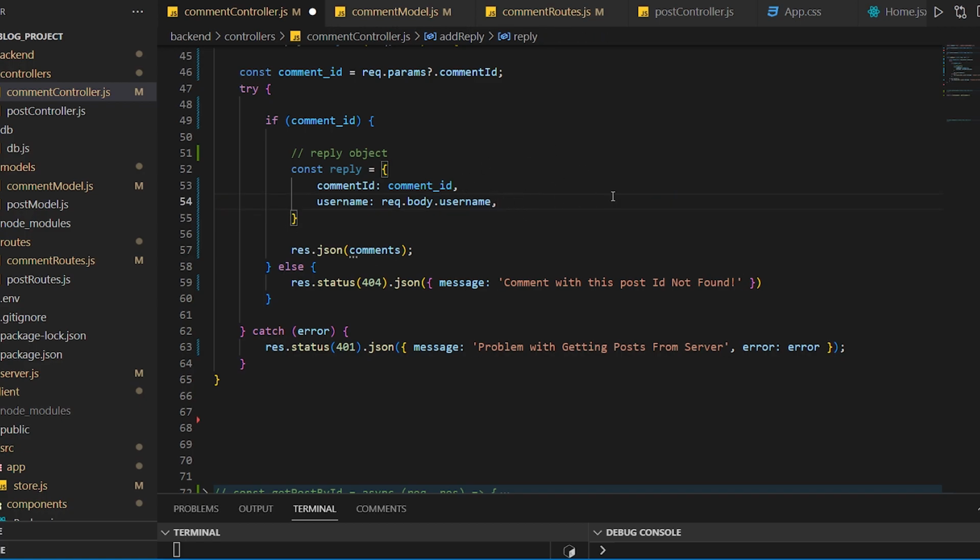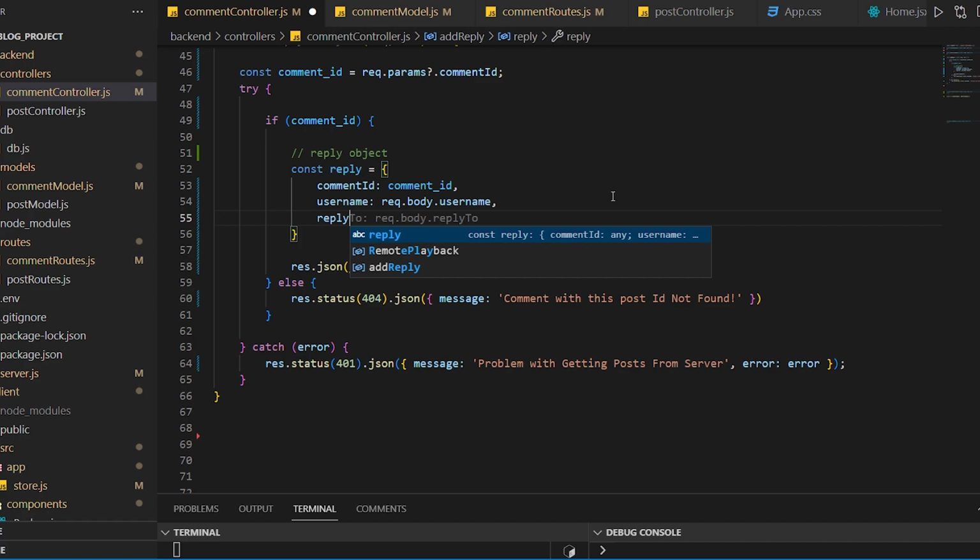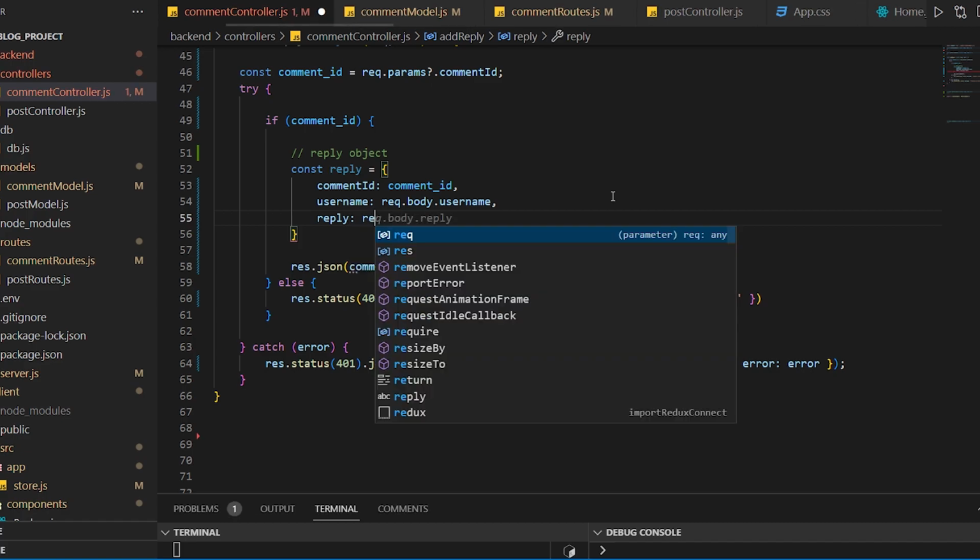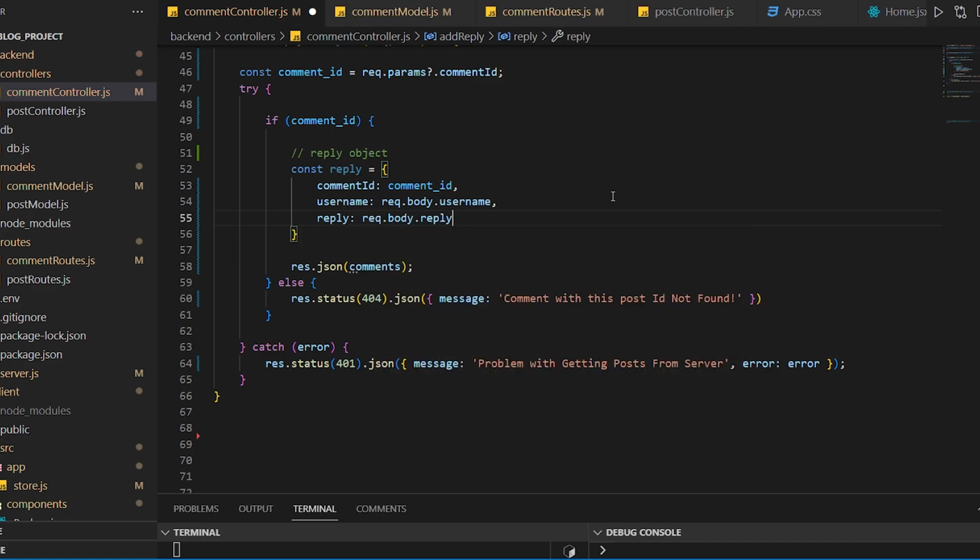And this is a very good type check. Then we have the actual reply, which will come from request.body.reply. So these are the three important pieces of information we need for a reply: whoever replied to this particular comment, the comment ID that we are replying to, and the actual reply from the user. All this information comes from the client side.